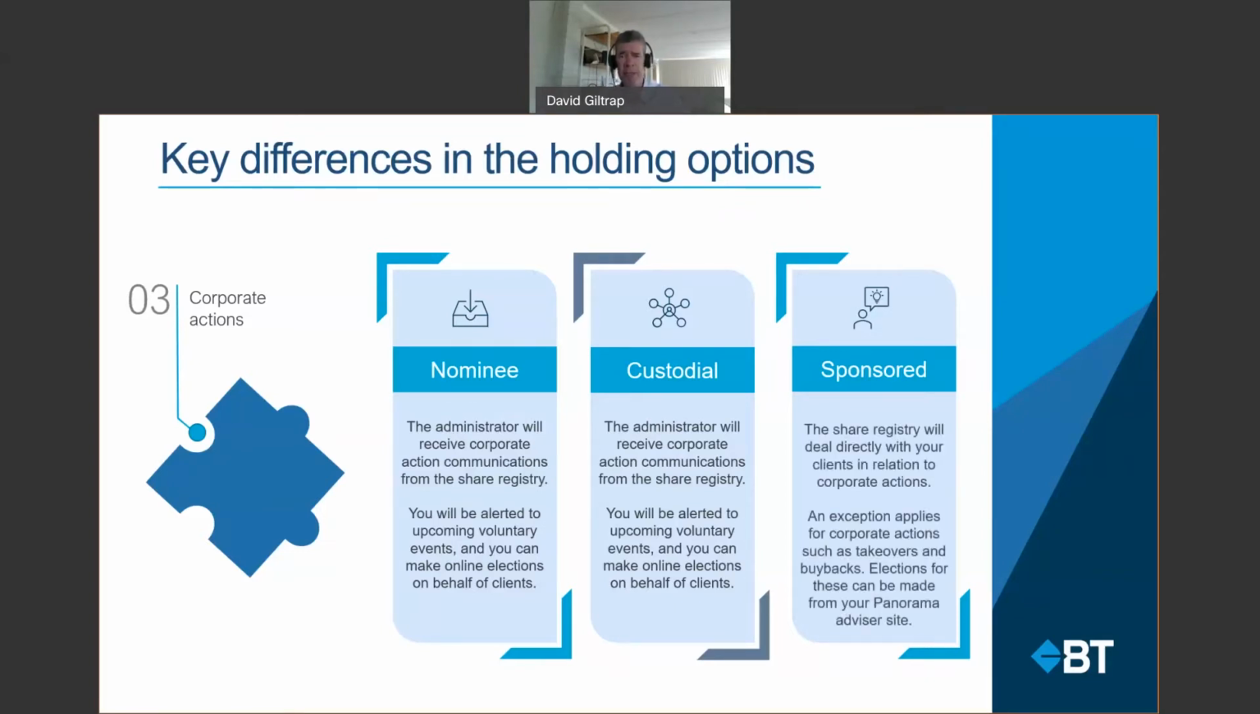Now, for your Panorama Investments clients with an individual sponsored HIN, they'll receive the corporate action communications directly from the share registry because they're the registered shareholder, and they'll deal directly in relation to participation. Now, an exception does apply to corporate actions that can be accepted via a CHESS message. Examples of these are buybacks and takeovers, and for these sponsored HIN client accounts, the event will be displayed on your Panorama Advisor site to allow advisors the option to elect online, or they can do it directly with the share registry, but you do have the option for those particular types of corporate actions for your sponsored HIN clients.